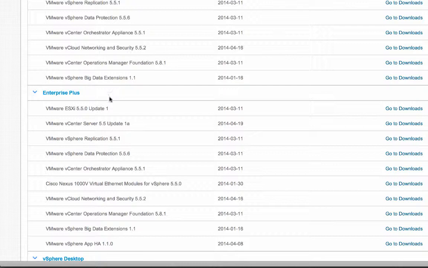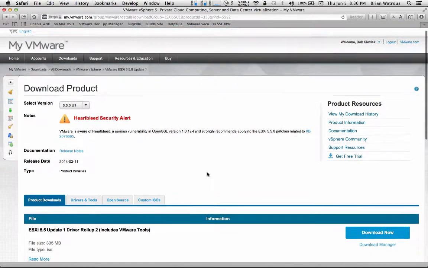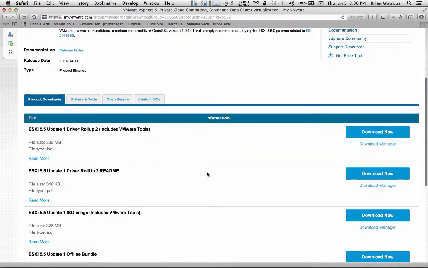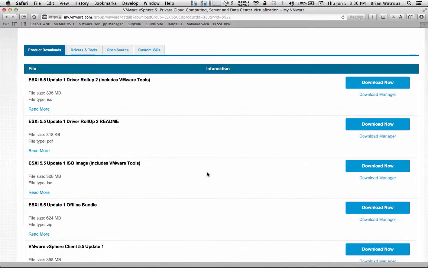So in here, we are looking for VMware ESXi. Specifically, we're going to download 5.0.0 Update 1. We'll do so by clicking on Go to Downloads. And if we scroll down, as you can see, there are different potential things that we can download. In this particular case, what we're going to be downloading is an ISO for ESXi, and we are going to actually go ahead and download the version that includes VMware Tools.